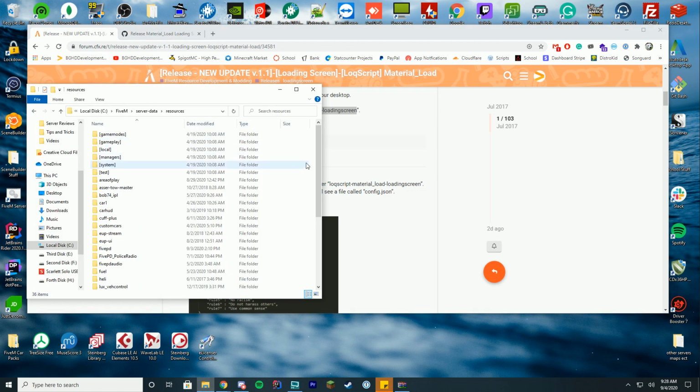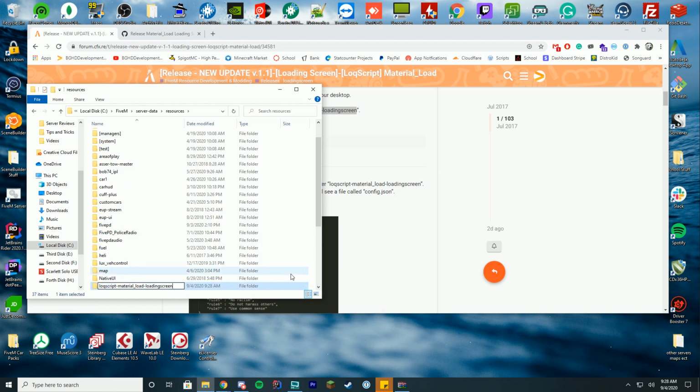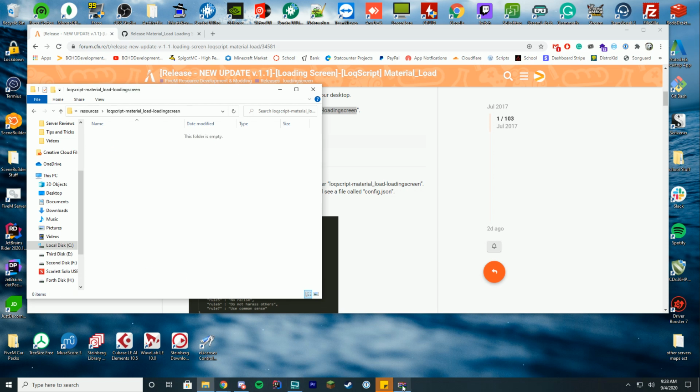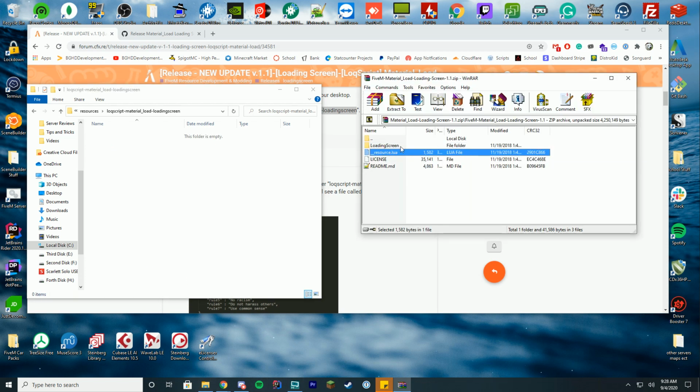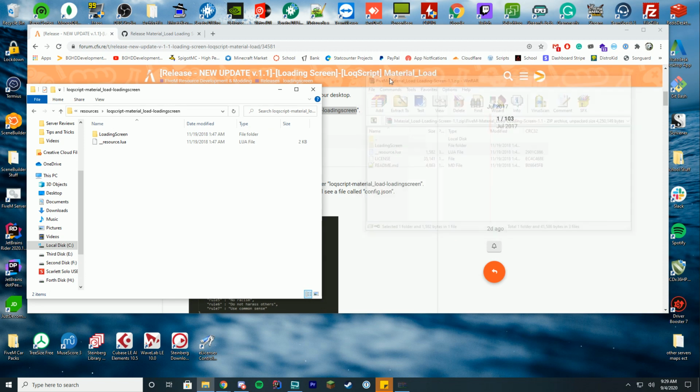Go into our resources folder, and we're going to create a new folder with exactly that name. It has to be exactly that name or it will not work, so please make sure to keep the folder name this. Inside of this folder, you're going to drag both the loading screen folder and the resource underscore resource.lua file into that folder. That's all you have to do to install it.